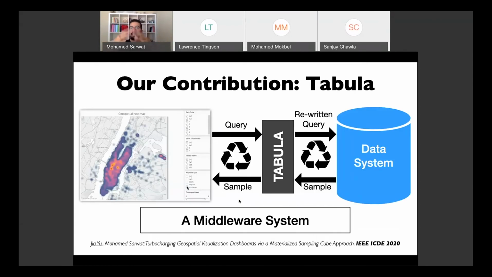So what we did is that we implemented a middleware system called Tabula. Again, you have the visualization dashboard here, you have the data system, similar system architecture, except that in the middle between the data system and the visualization dashboard, we have a framework called Tabula. Tabula takes the query from the visualization dashboard and rewrites it into the data system to retrieve a sample and then returns the sample to the user. How does it work? This is the magic here. So let's see how it works.